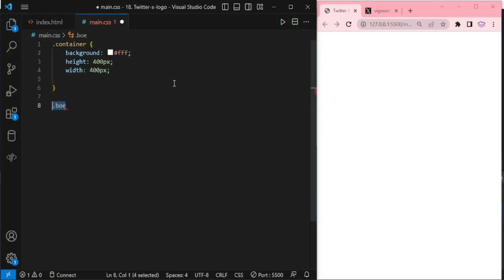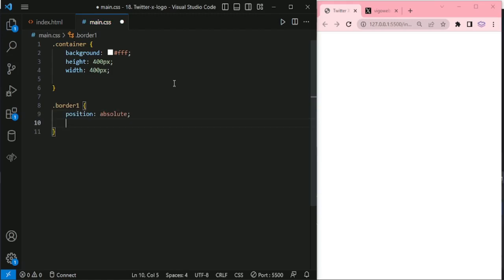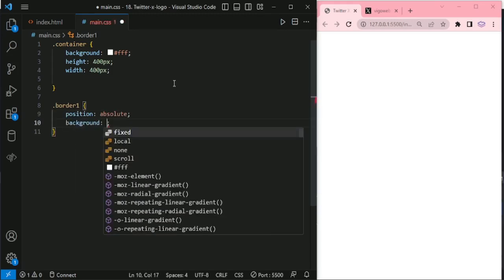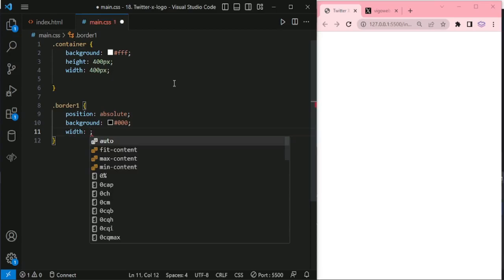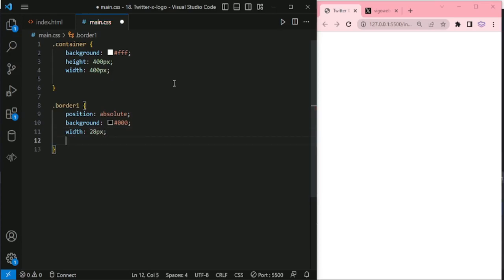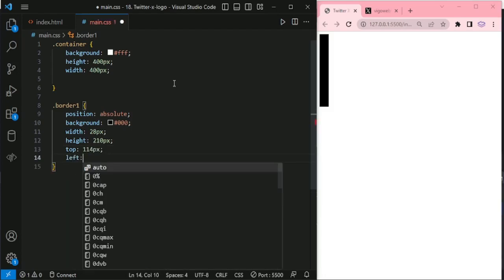now for border 1, position absolute, the background in black and the width 28 pixel, height 210 pixel, the top 114 pixel, the left 200 pixel.